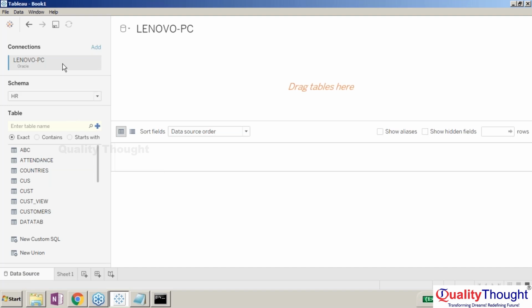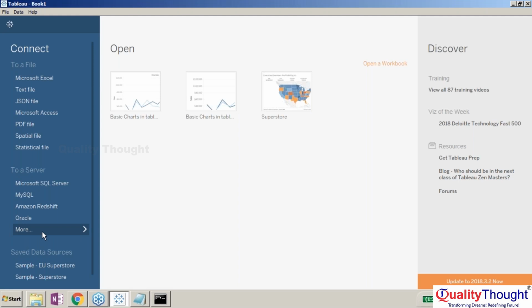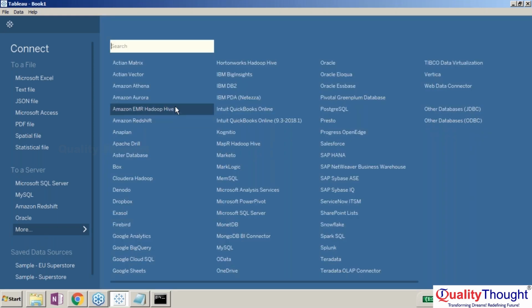So I have just connected to the Oracle database by giving the respective credentials, and I have connected to all the data, whatever is there. You can connect to MySQL and many other data sources. By clicking on more, it will show you the list of databases for which we have the driver in the background. If you have the driver, you can do that, not a problem. Understand, Ankur? If you have a driver, you can get it connected to this one.